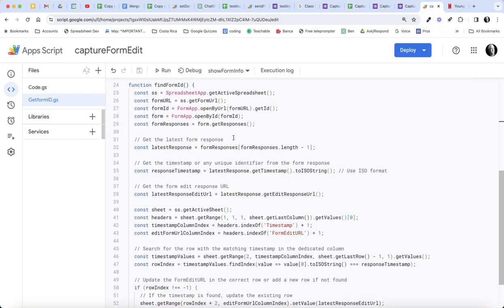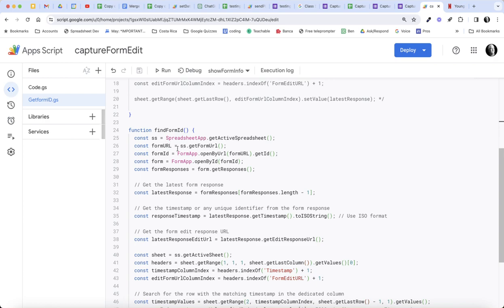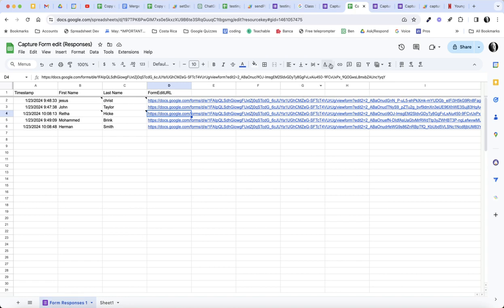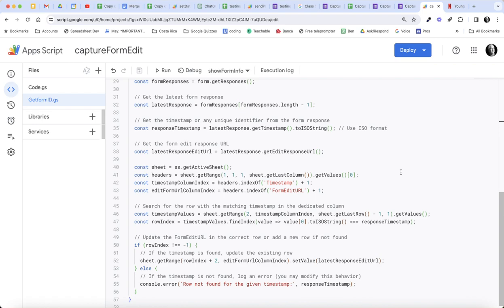One thing I might point out, we're using the spreadsheet as the get active spreadsheet, and we're using the sheet here to get the active sheet. If you wanted to be more specific and you had multiple sheets, you might change this to SS get sheet by name form responses 1, or whatever you may have renamed this to, just so you would always be capturing that. But I find this to be really useful sometimes when I am collecting data. I want to be able to capture the form edit URL. And I've found many different scripts that do this, but I wanted to write this one from scratch and share that with you.